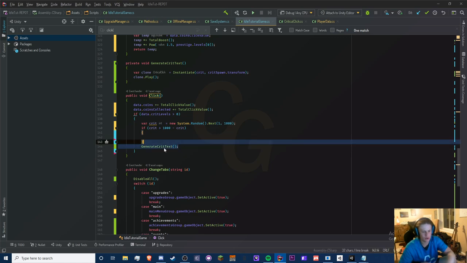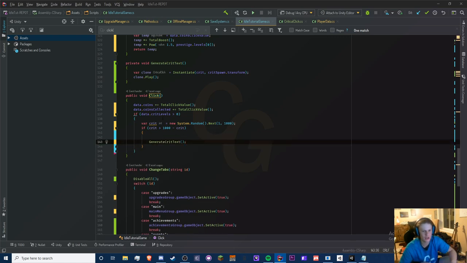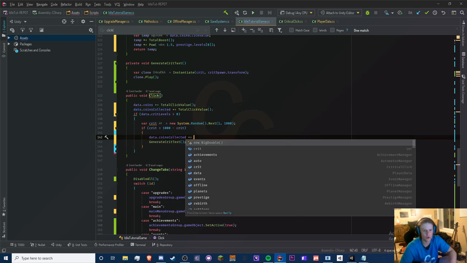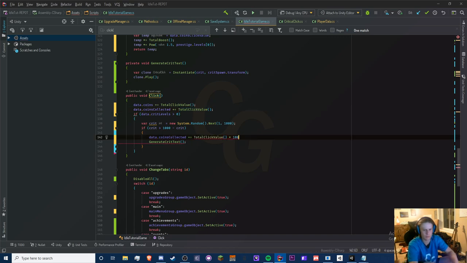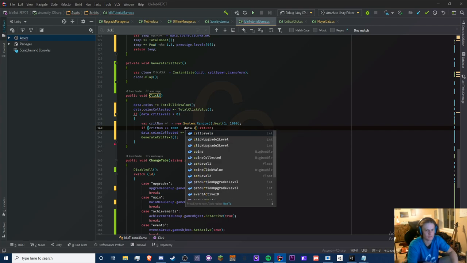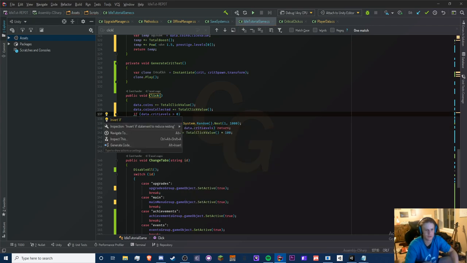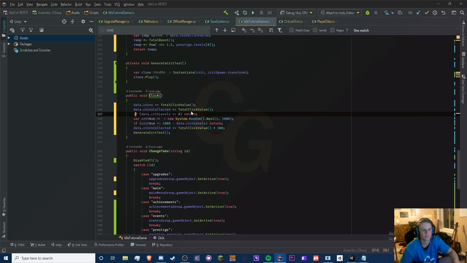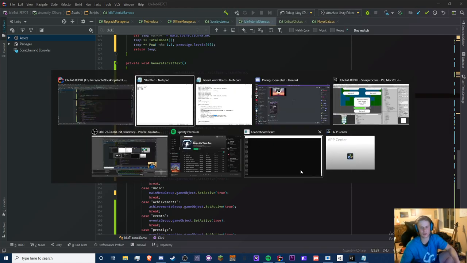If that's true, we're going to generate this crit chance, and we are going to also add our total click value times 100. Okay? And we're going to just make things look a little cleaner. What is wrong with this? Oh, okay. Crit num, sure, we'll just rename this. Oh, this would also be data.crit levels. My apologies. And we'll just change that too. Okay, let's save it and we should be good to go.